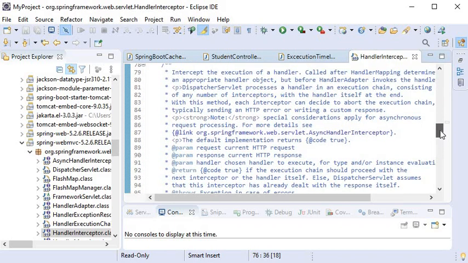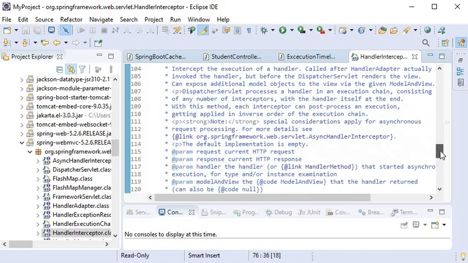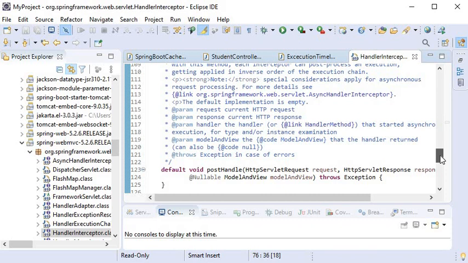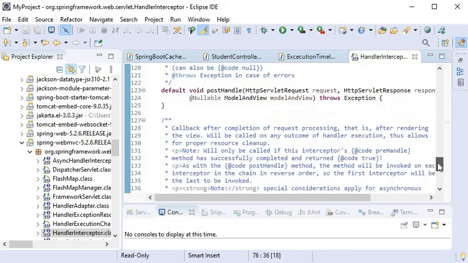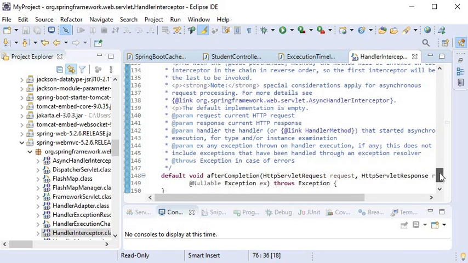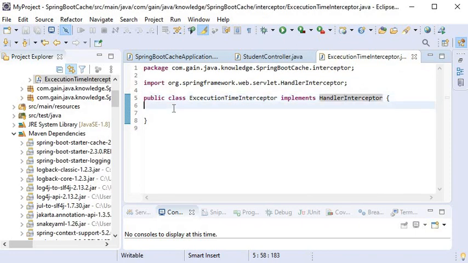It intercepts the execution of a handler and is called after handler mapping determines an appropriate handler object, and its return type is boolean. The second one is postHandle, which intercepts the execution of a handler and is called after the handler adapter has actually invoked the handler. The third one is afterCompletion, which is executed when the request is complete and the response has been sent back to the client. Now we will override these three functions here.